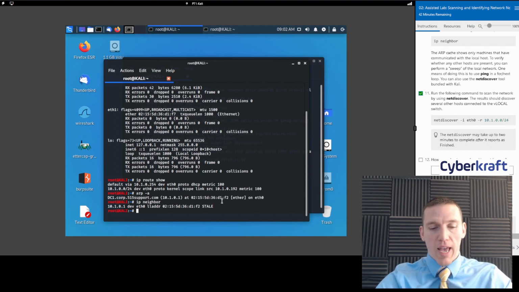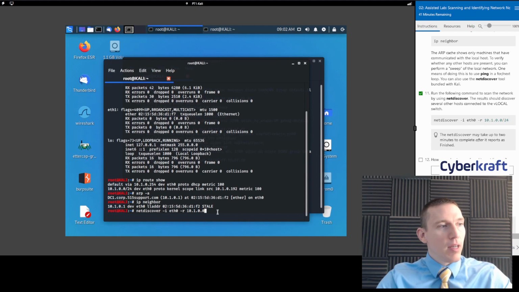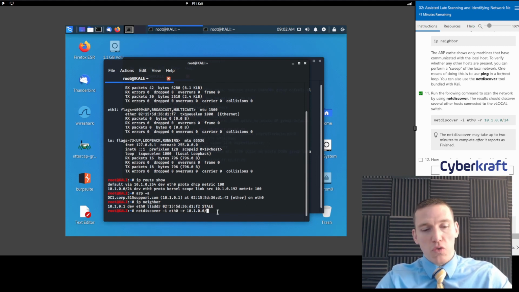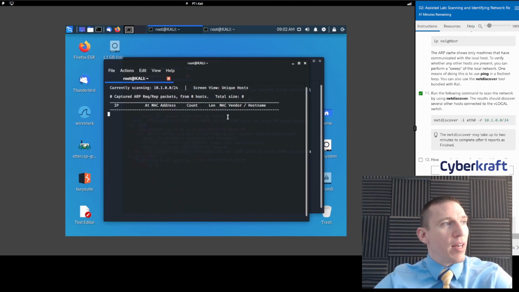Now we're going to use a tool on Kali called NetDiscover. And the syntax for NetDiscover is pretty simple. You type netdiscover -i eth0 for our Ethernet adapter 0, -r, and then we're going to scan an IP address here. I'm also going to put a slash and then 24. Now that /24 means I'm scanning port 24. So we'll go ahead and it's going to do that scan.